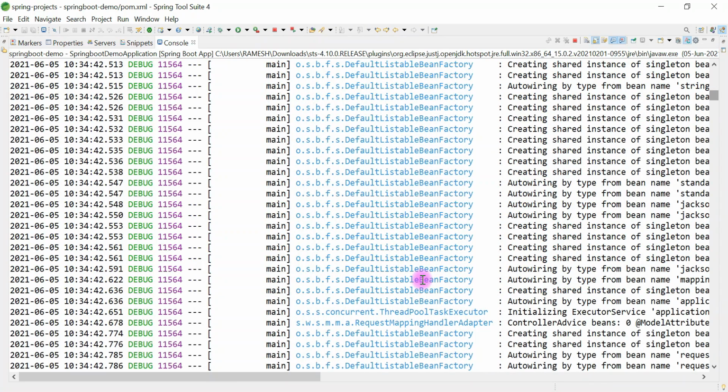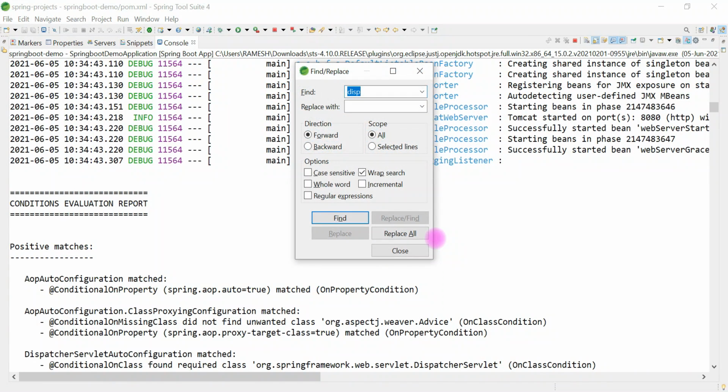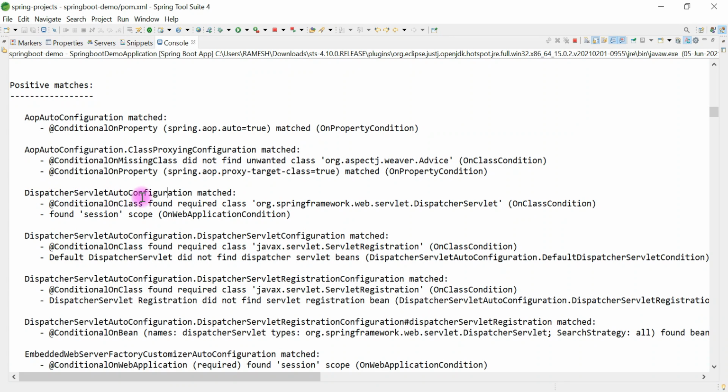Now let's explore the dispatcher servlet. I am going to search for dispatch here. Yeah, here we go. So DispatcherServletAutoConfiguration class matched. As we had added the spring-boot-starter-web dependency in the classpath, the dispatcher servlet auto configuration class should be enabled. And look here at the important annotation, the @ConditionalOnClass annotation. This annotation is responsible for enabling the dispatcher servlet auto configuration class.